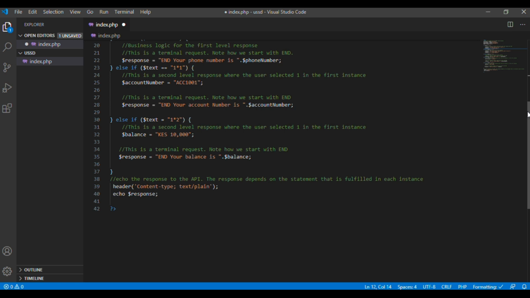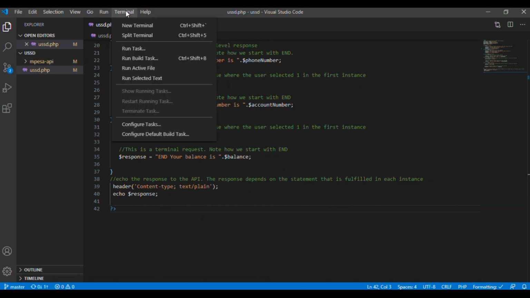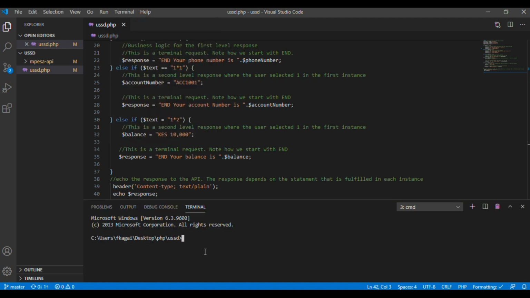Now that we have developed our application, we are going to host it in Heroku, so we need to open a new terminal. The first thing you need to do is log in to Heroku.